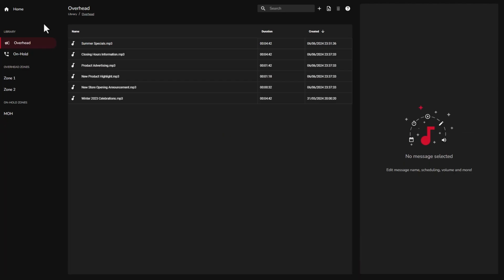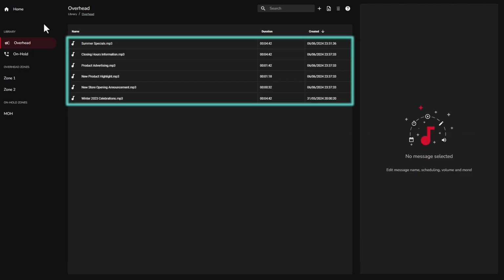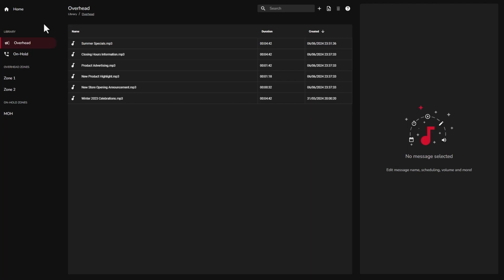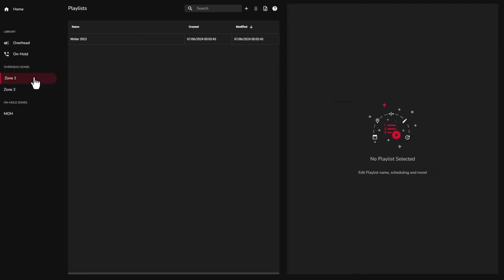Create a messaging playlist. Prior to creating a messaging playlist, you must have messages uploaded into your library or libraries. Check out the video, Harmony Messaging, Uploading Audio Files, to learn how to upload messages. Once all messages have been uploaded into the desired library, under Overhead Zones and/or On Hold Zones, select the zone name you wish to create a messaging playlist on.